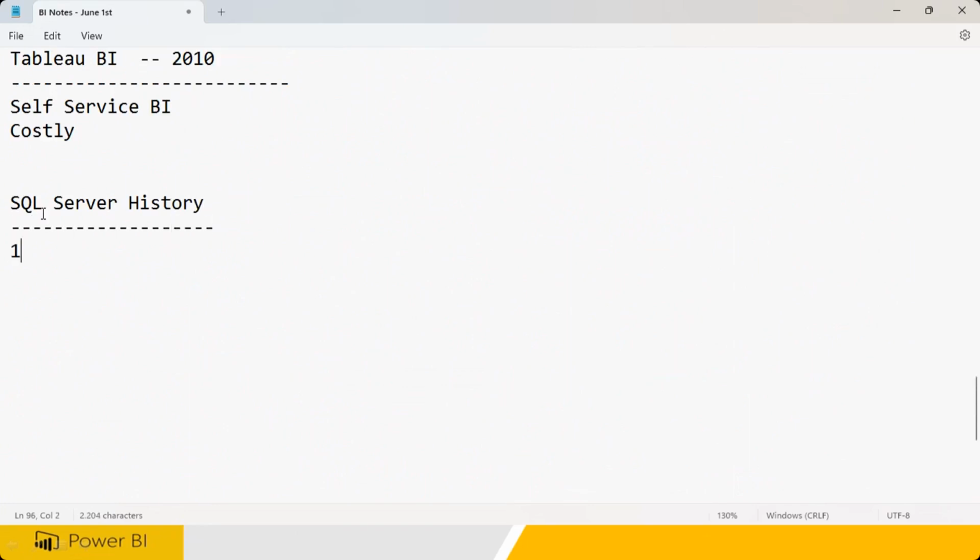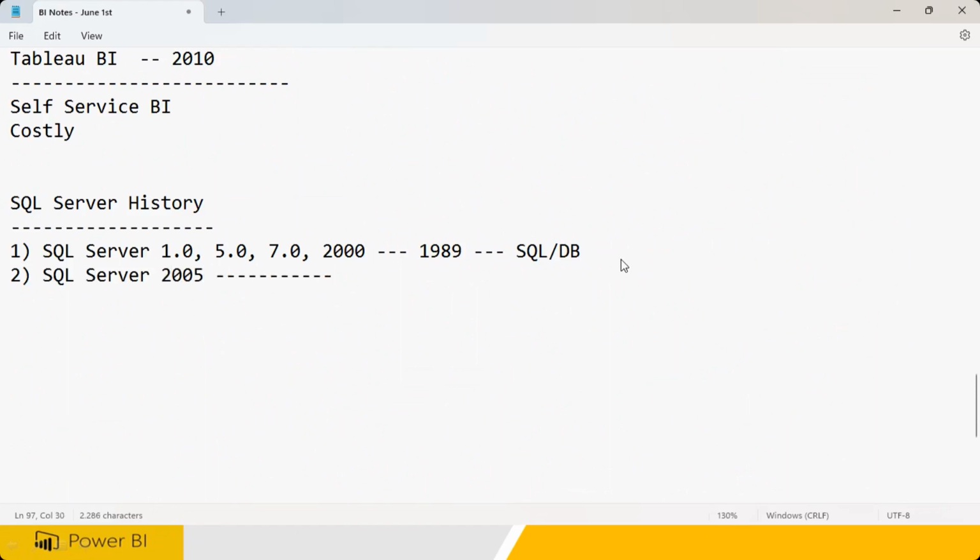SQL Server is an RDBMS software, version 1.0 started in 1989. It is purely a SQL or database tool. Then a lot of versions came: 5.0, then 7.0, then SQL Server 2000. Later Microsoft released the SQL Server 2005 version. It is SQL and it can store the data. In this version, Microsoft released MSBI attached: SSIS is attached, SSAS is attached, SSRS is also attached. When you install SQL Server 2005, the SQL software will be installed and the MSBI software will also be installed.